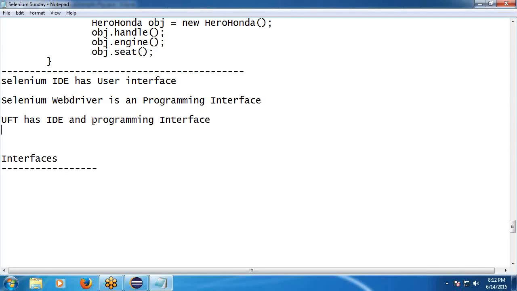See, the UFT tool editor is there. UFT supports VBScript syntax in that editor. You can use the UFT IDE as well as the programming interface. You can mix, you can use IDE features and programming features, both. Got the point, Shalini? Yes, sir.